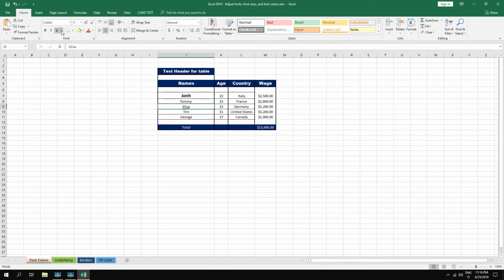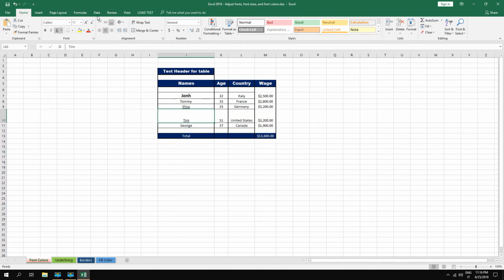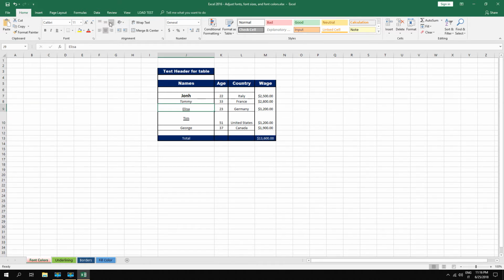You can see that here are two options, underline and double underline. If I just underline, it would be with one underline. If I wish to double underline it, I'll just show you by raising the height of this row. You can see how it has changed with one line and with two lines.